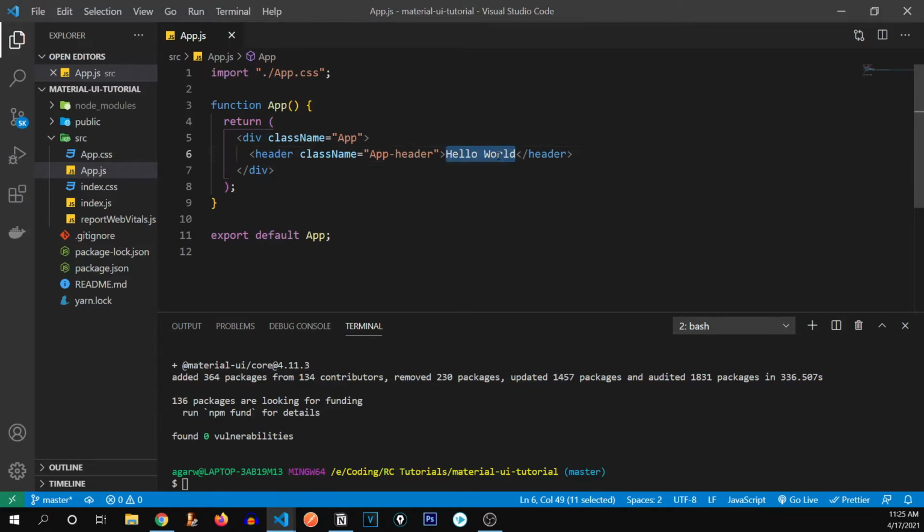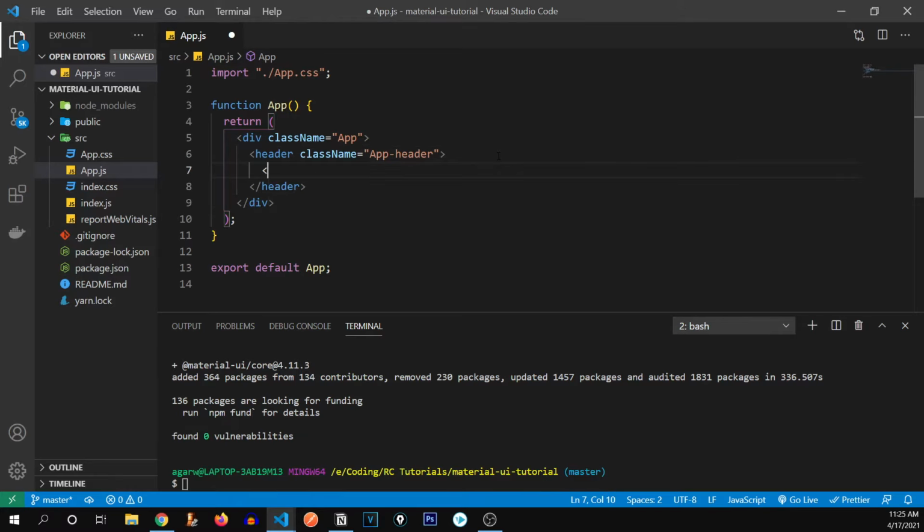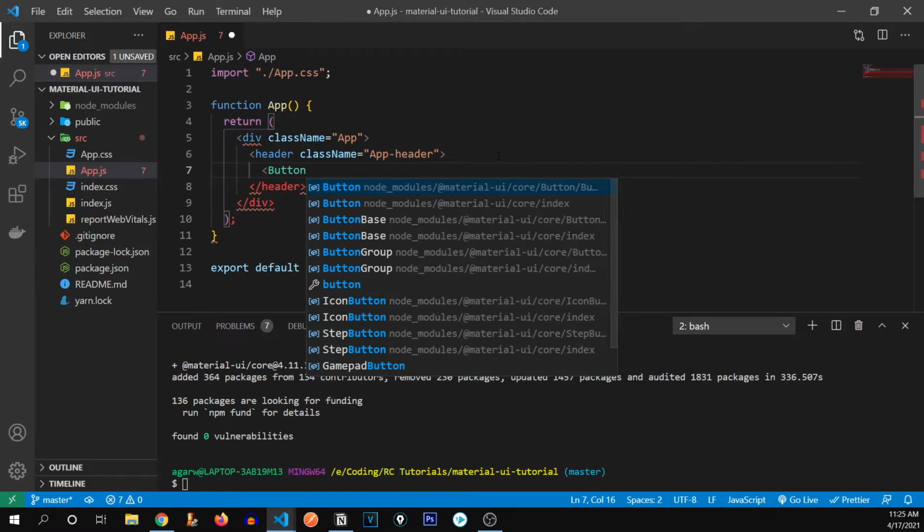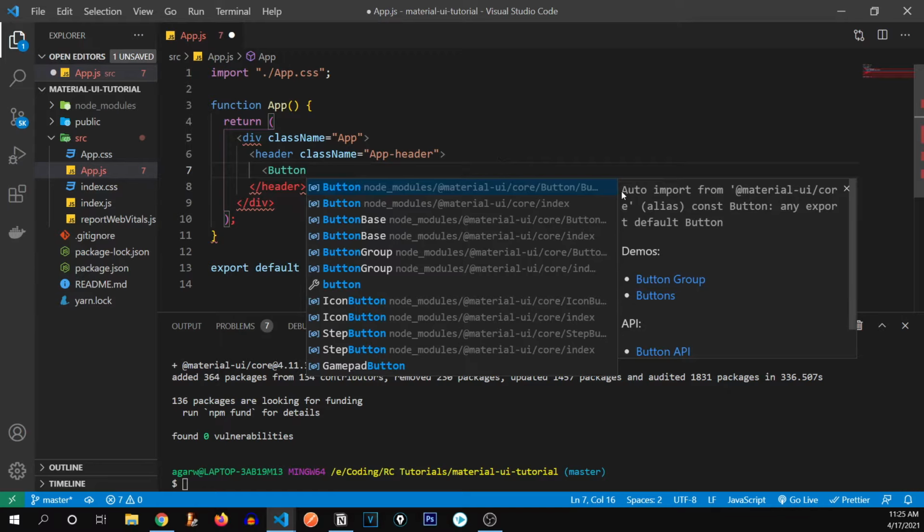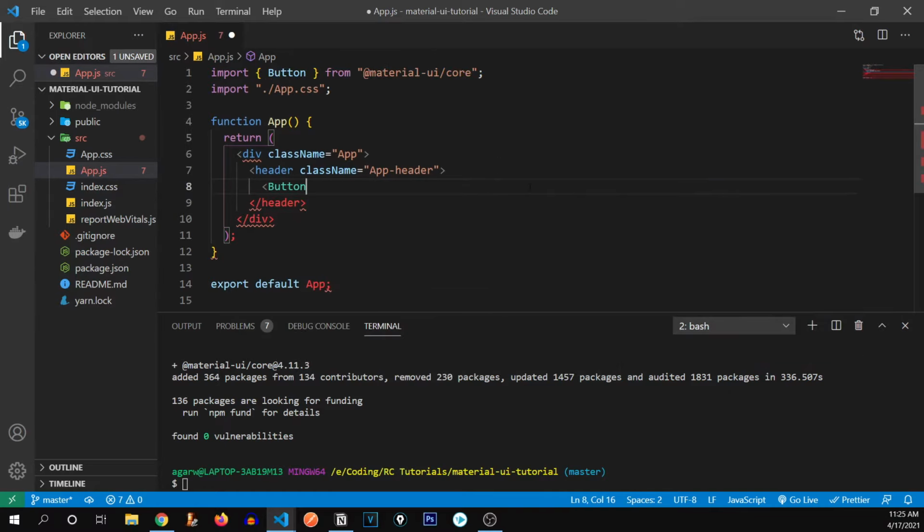So let's go over here. I'm going to remove hello world and type Button. And you can see over here, it's giving us a suggestion to auto import from Material UI. So I'm going to click on it. So as you can see, it has imported the Button from Material UI core. So let's say click me and save it up.